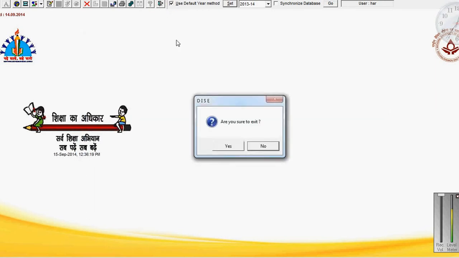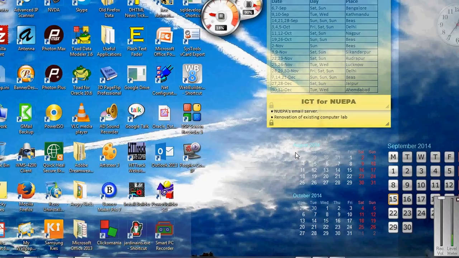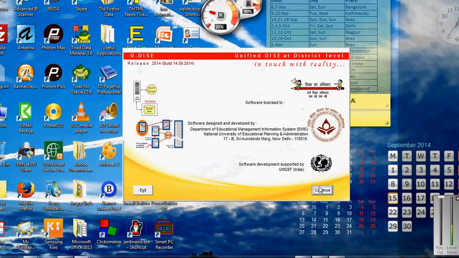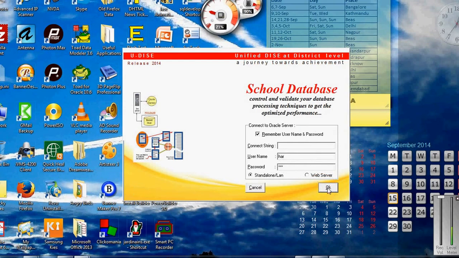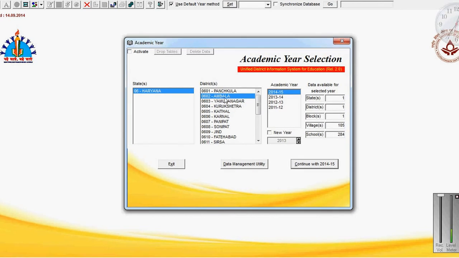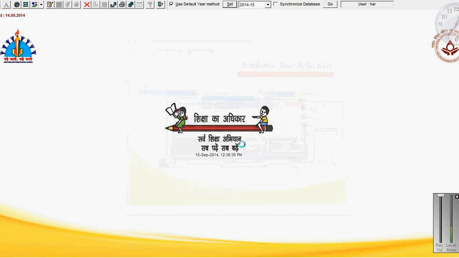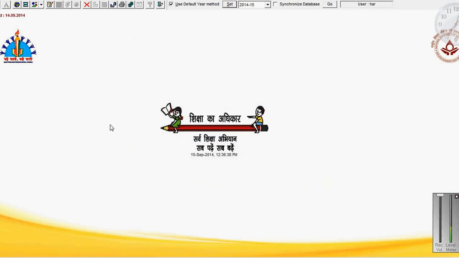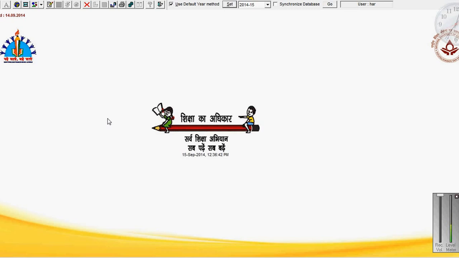Just log out from this module and then come again into the module using the same username and password, and it will show the district which we selected earlier. Now it is showing 2014-15. Click on continue. Now the data has been generated. This is how you can generate the data for the current year from the previous year.